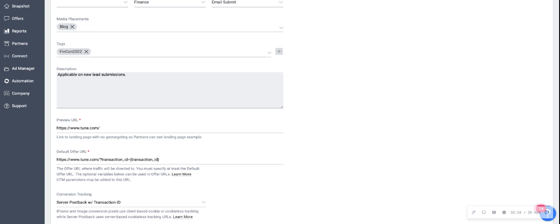So whether that's a home page, a product detail page, a collections page, or in this case, a form fill, a lead gen flow, any place you want to send that traffic is effectively going to be your preview URL. The default offer URL is where we start to get some of the Tune tracking components in place. So we'll do a separate video about what the transaction ID is and how that all operates, but we essentially are going to append this parameter to our links.